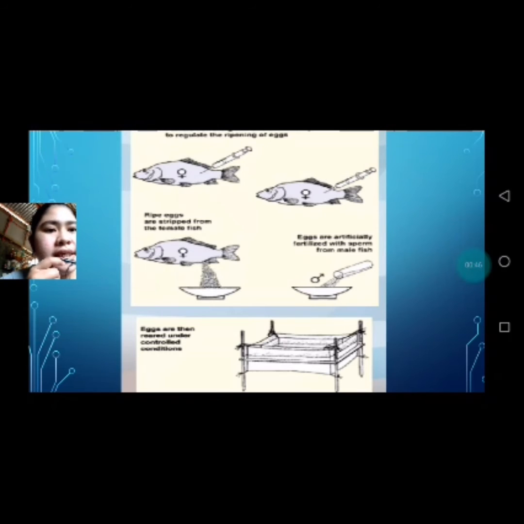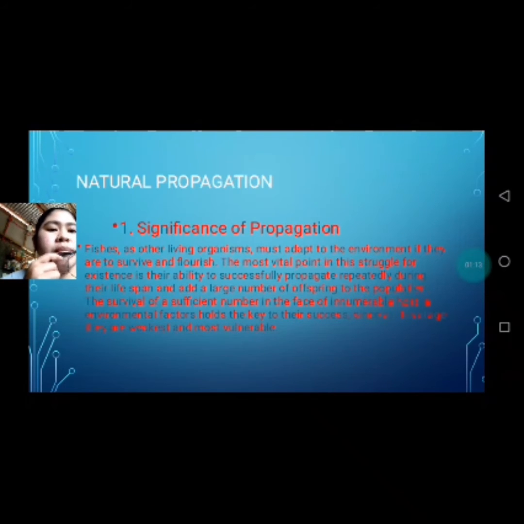So, as you can see, this is the sample of the regulatory ripening of eggs. So, first, ripe eggs are stripped from the female fish, then the eggs are artificially fertilized with sperm from the male fish. So, this is the last. Eggs are then reared under the controlled conditions. Parang box siya na mainit. And the natural propagation, significance of propagation.